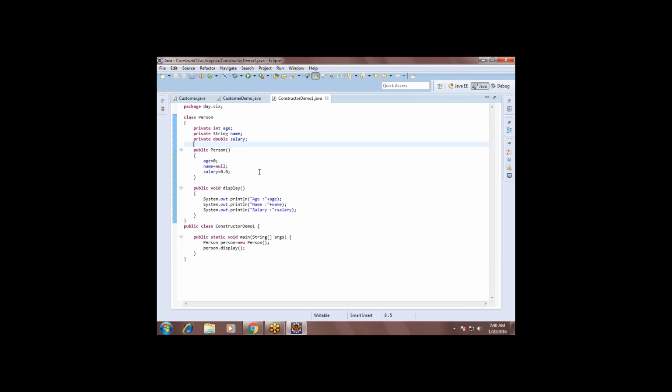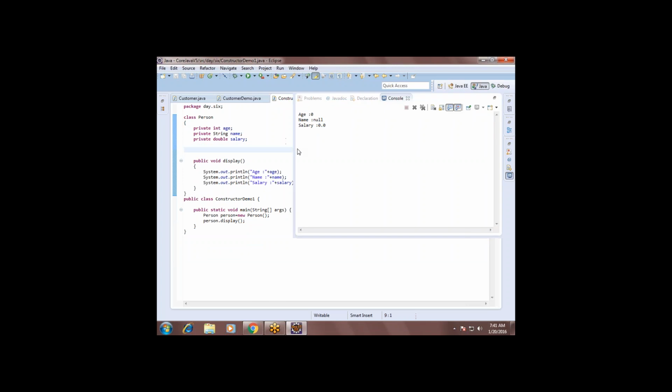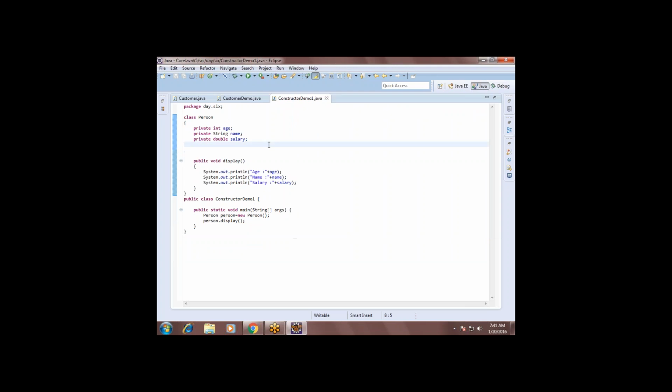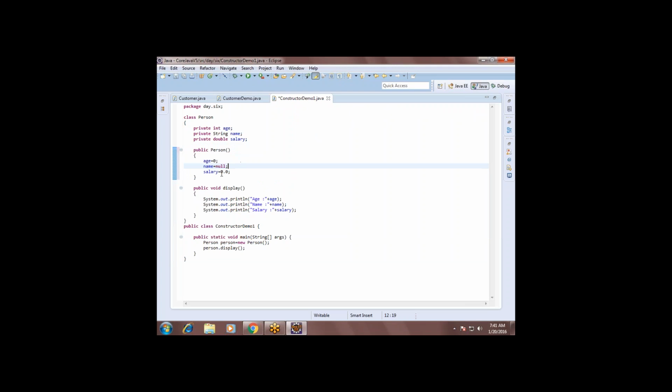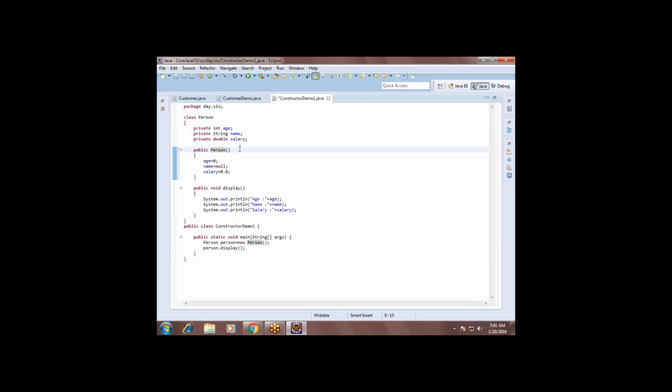So what if there is no constructor, no default constructor? The same values will come. If I remove this, we'll get the same values. That's why it is called a default constructor. The same constructor which you have created now will be created by the compiler itself.